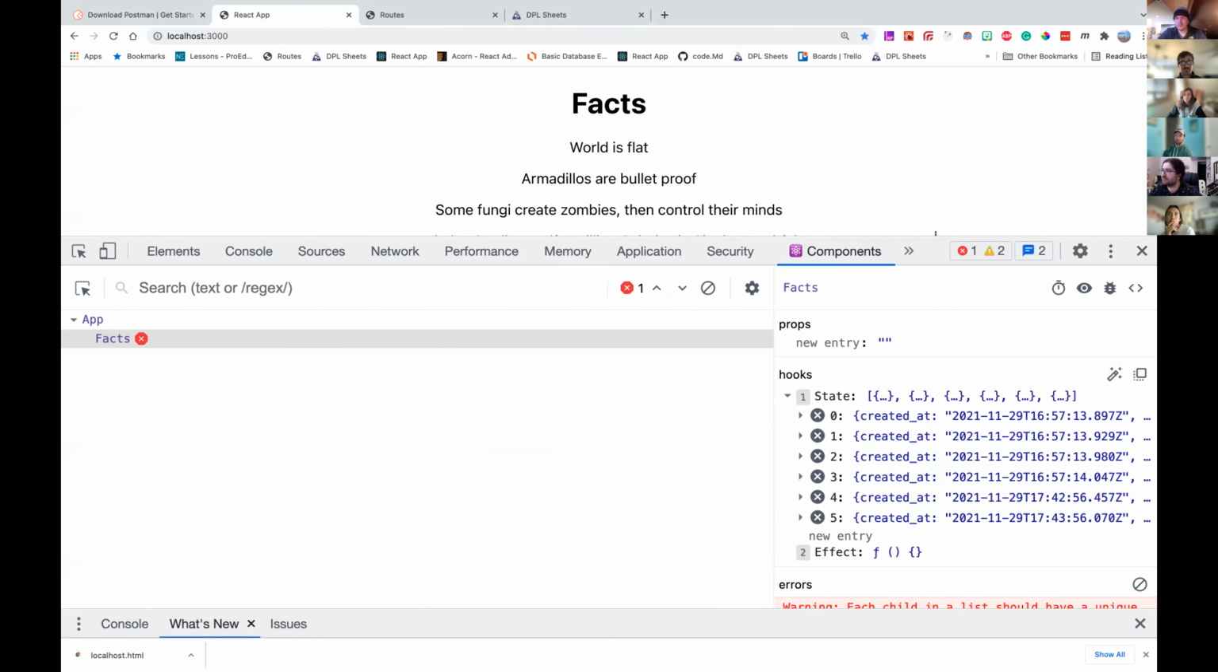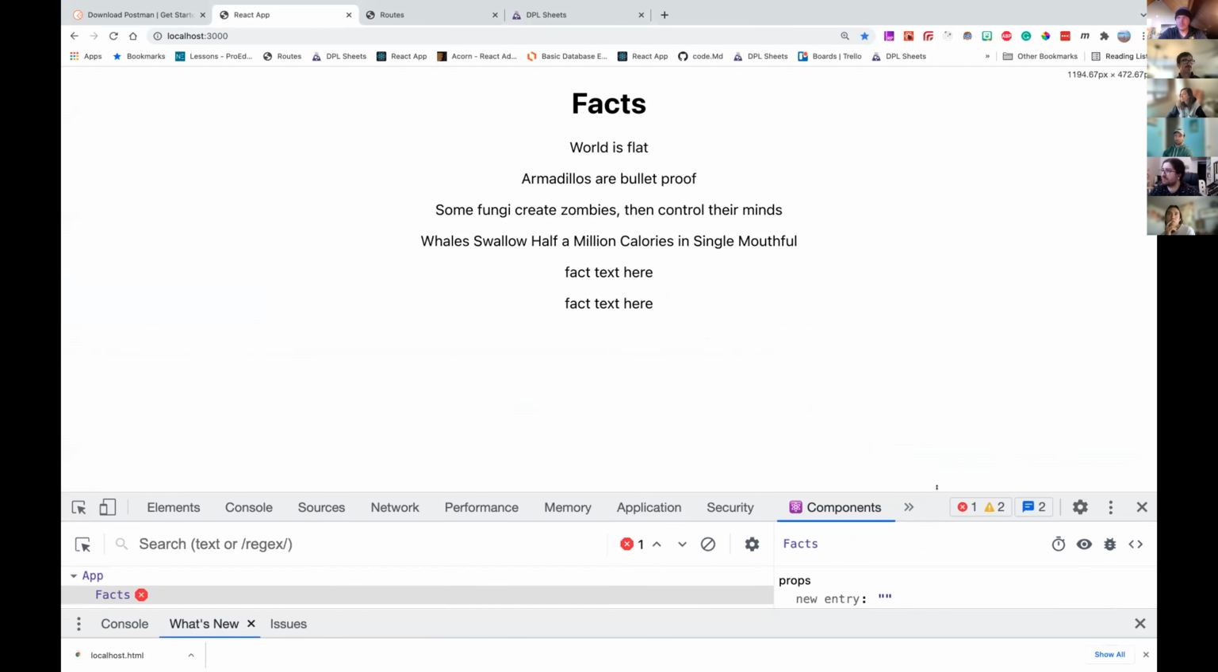And once again, I didn't have to hit refresh. This is going to save you a lot of time, because this auto refresh is saving you like 2-3 seconds. And there are my facts there.